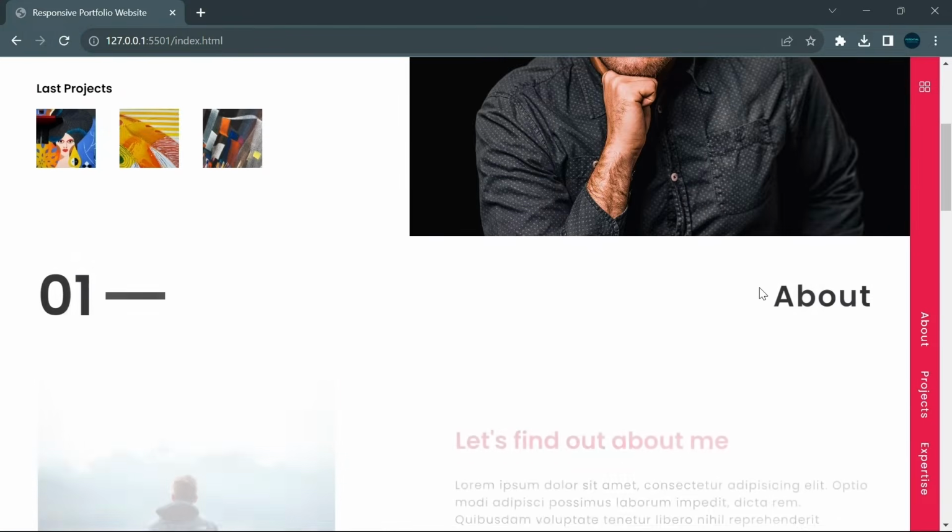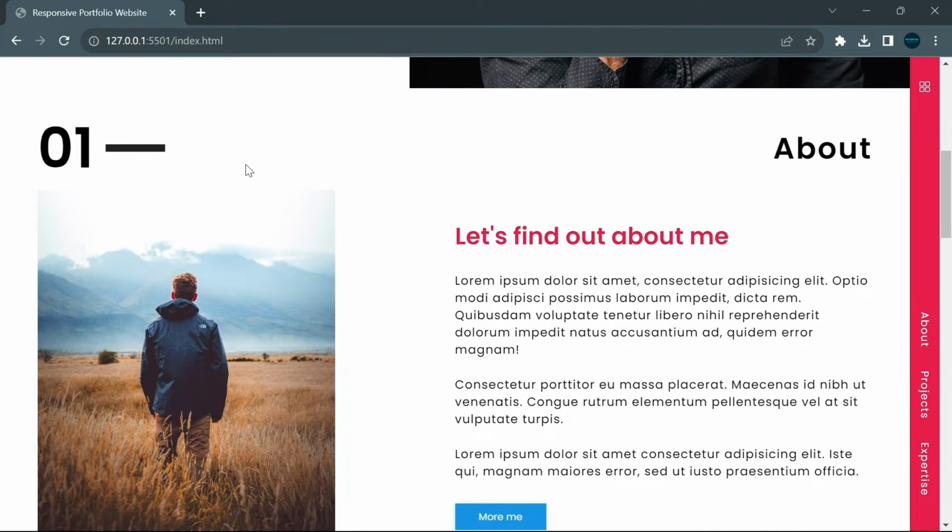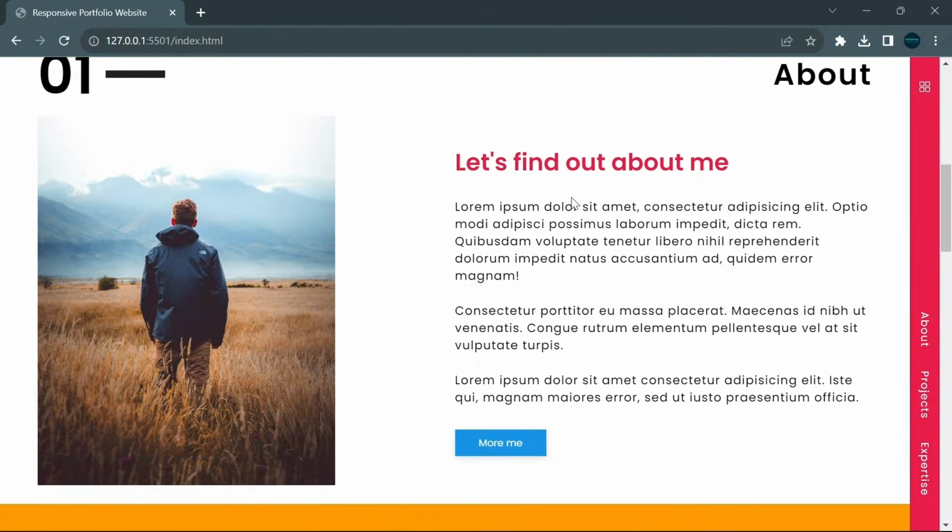Moving forward, we have the About section here. We've also implemented a smooth animation. At the top, we have a title that grabs attention. On the left side, there's an image. And on the right side, we've placed a description along with a button.